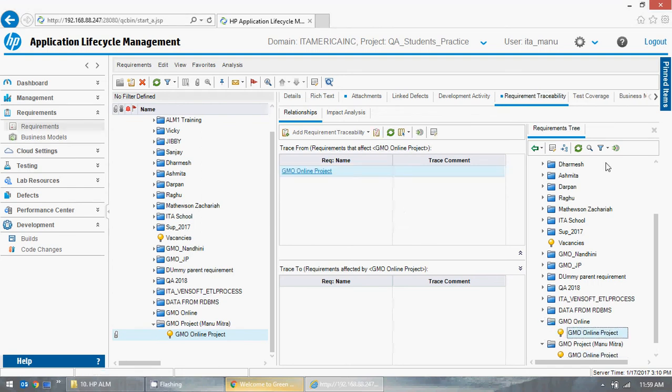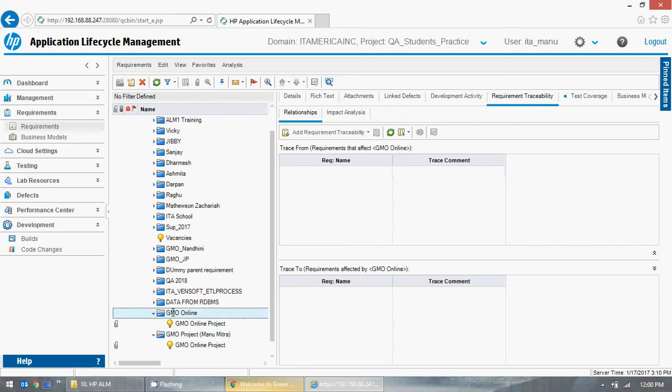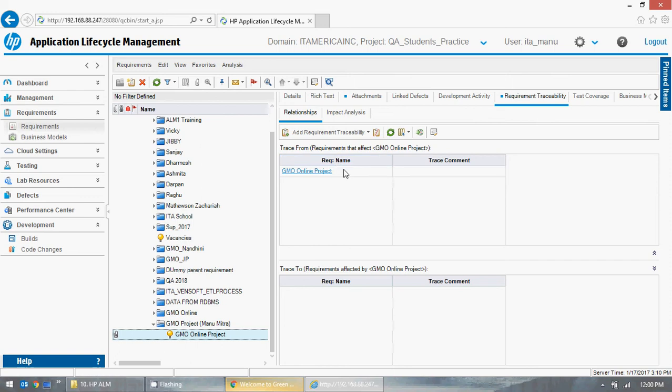Yeah, here you go. So this requirement traceability is like, you have this related project, you know what I mean? A related project which is related to GMO Online, and you want to add that into this. This is called requirement traceability. So this is completely different. If I click this, this will go right into this. So we have two things, right? So that's the requirement traceability. I can remove this too.